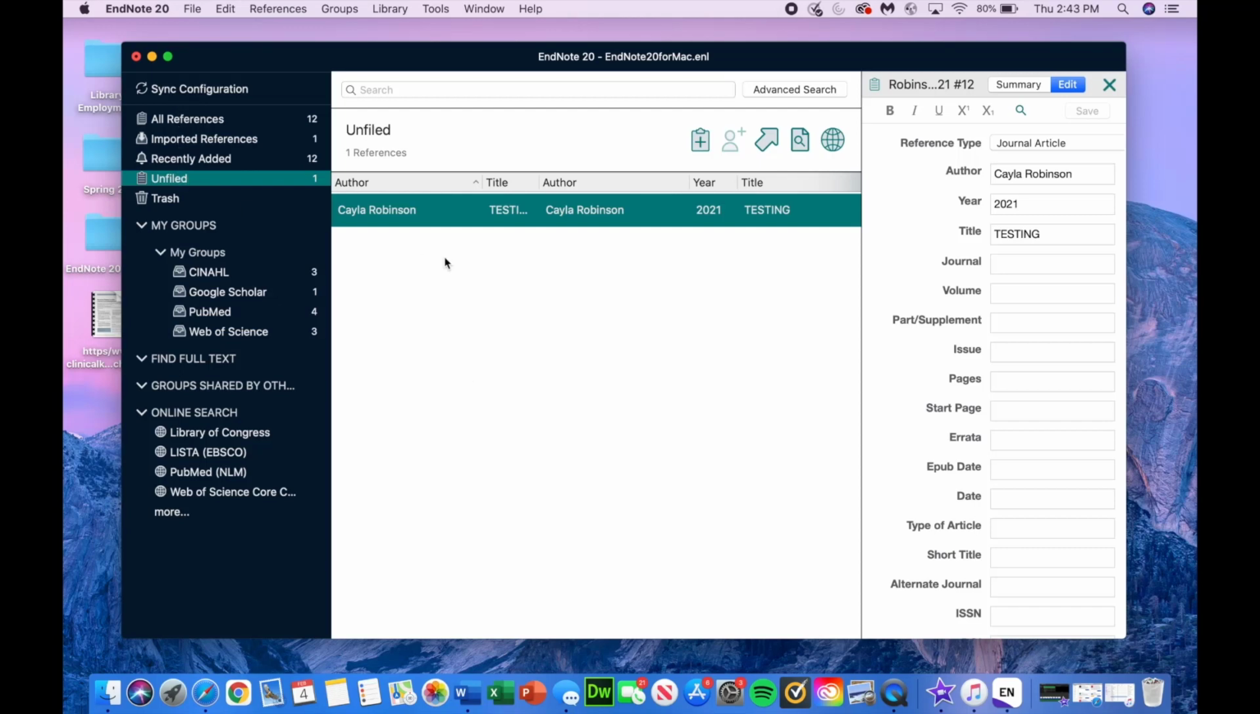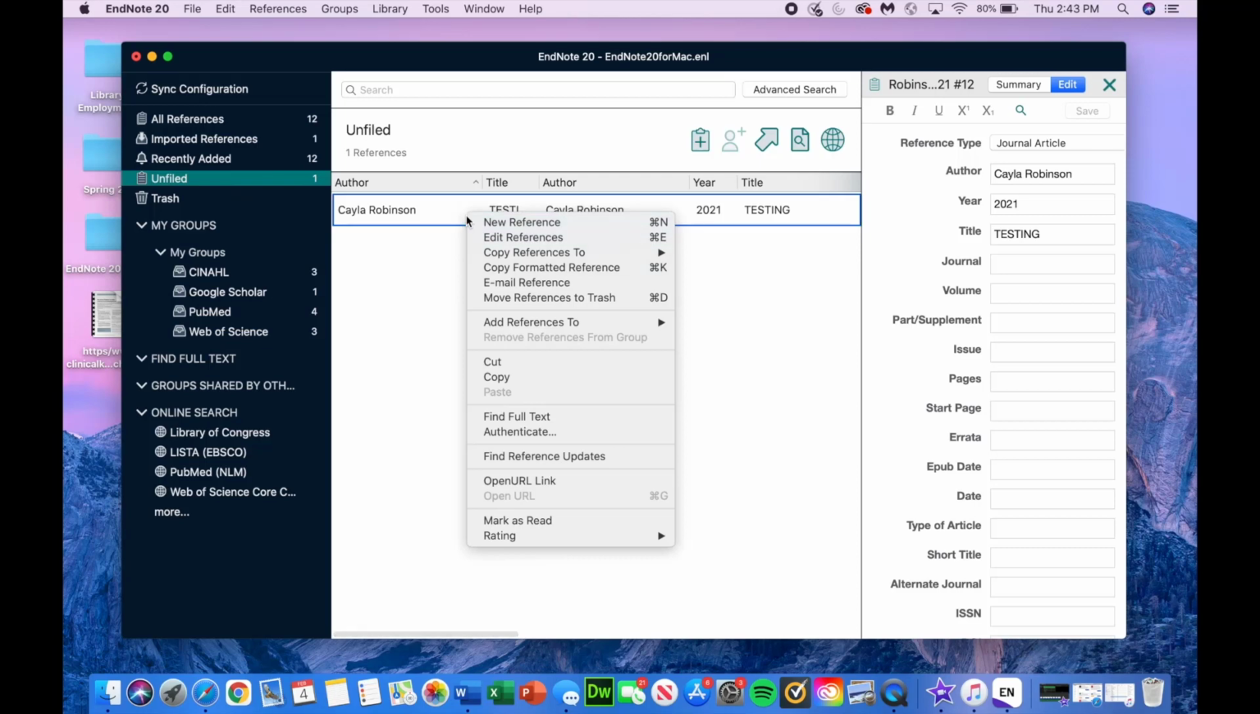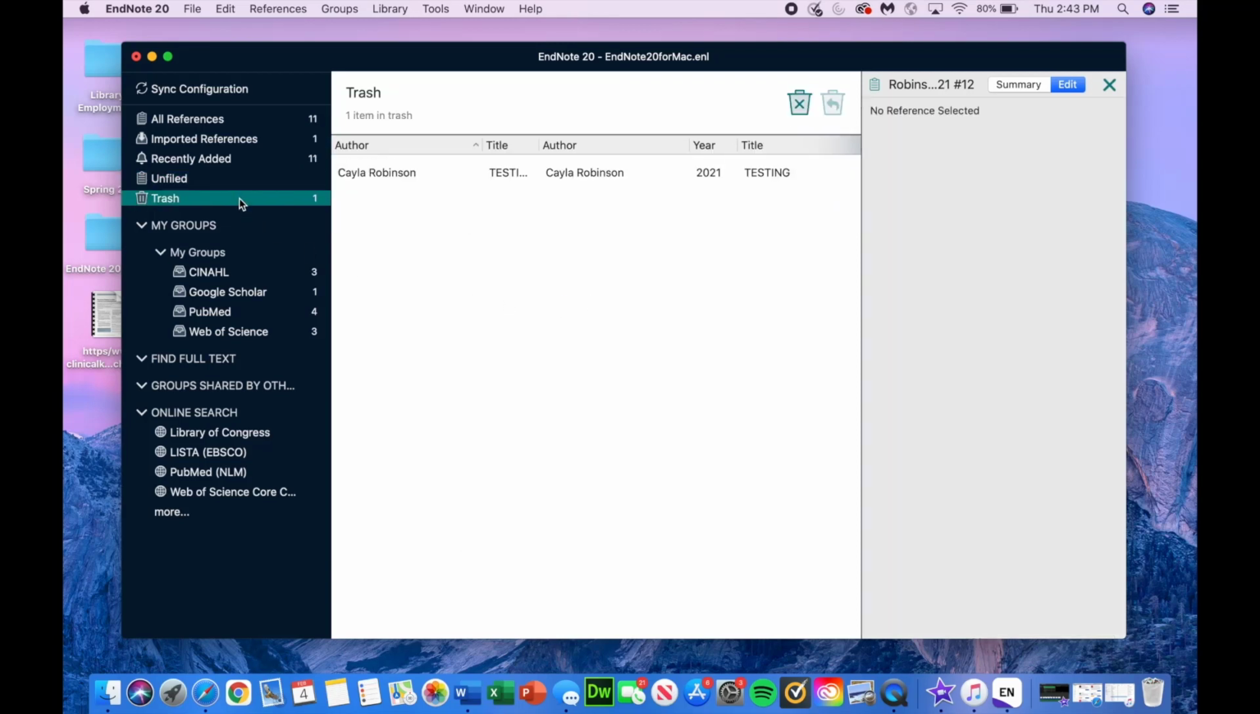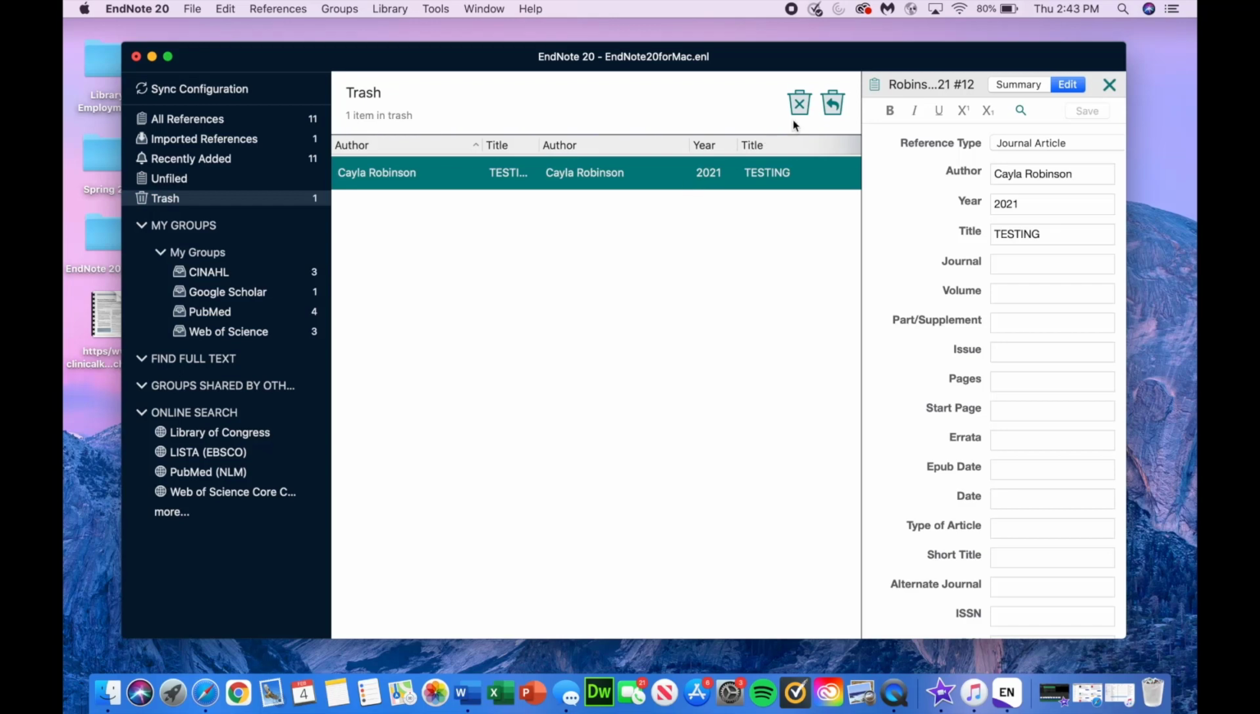In addition, you have the Trash feature. To send a citation to the trash, you right-click on the citation you want gone, and then select the Move Citation to the Trash option. Inside the Trash tab, you will see two green trash cans on the top right. The X trash can means to permanently delete the citation. The arrow trash can means to restore the citation to your references.